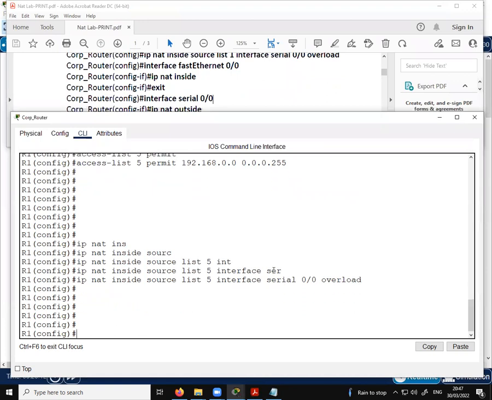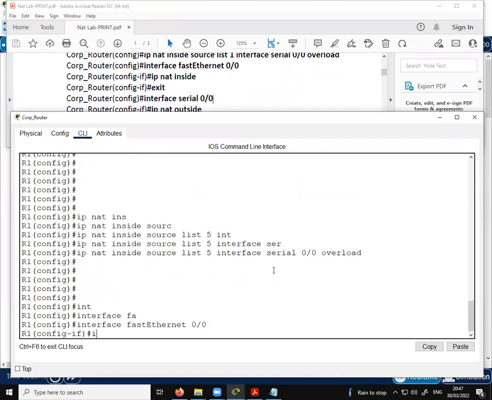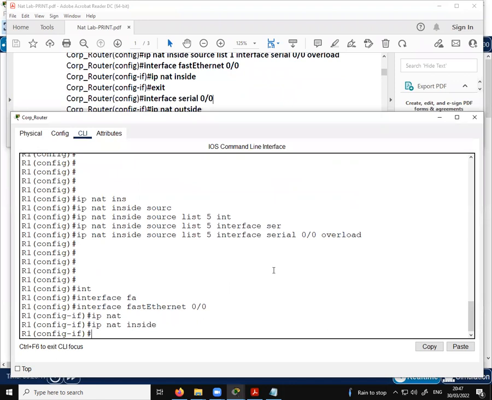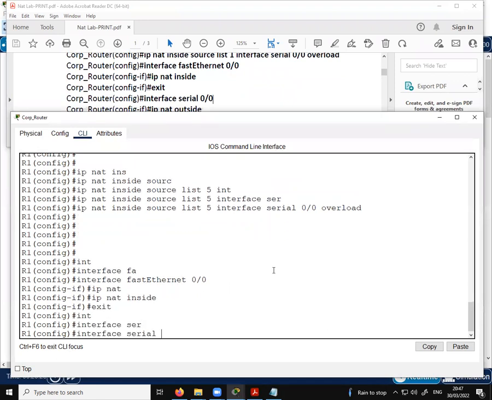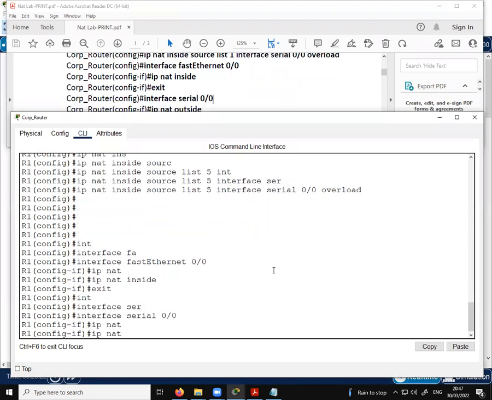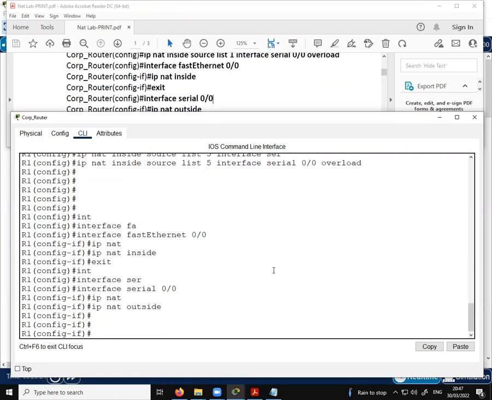So interface FA0/0, ip nat inside. Exit. Interface serial 0/0, ip nat outside. And we're done. Now we just need to test.